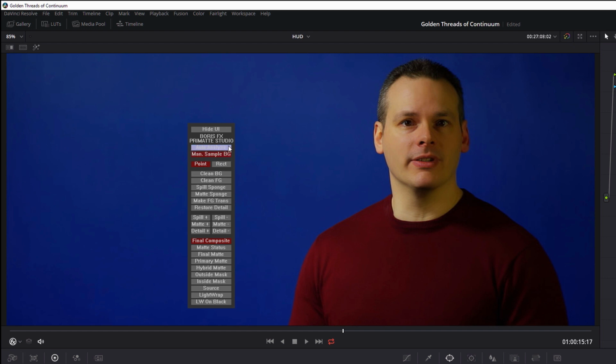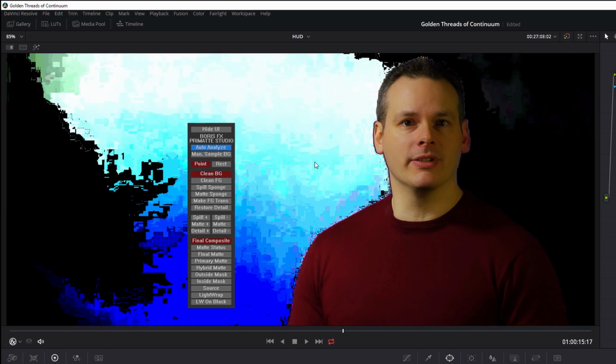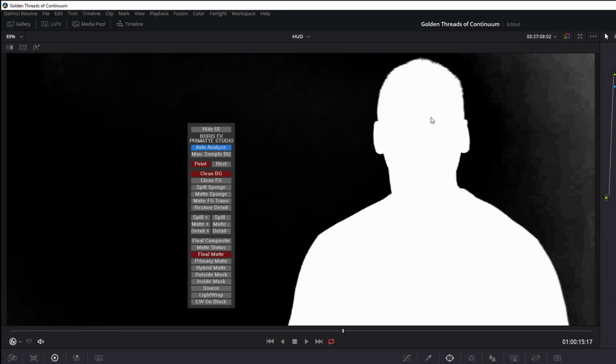And I'm going to go Auto Analyze. And this looks at my footage and tries to find what's going to be the most suitable keying color. Now, if we take a look and click on Final Matte, we can see that this is looking like a pretty decent key already just with that single click.